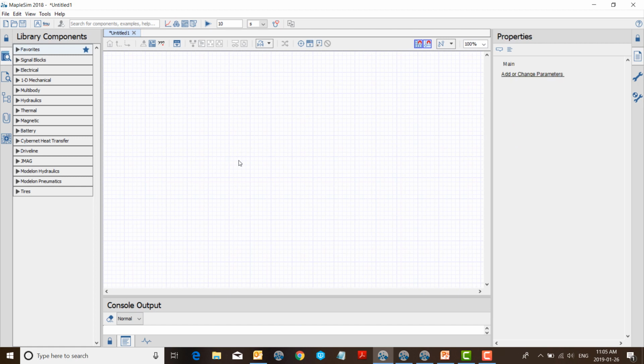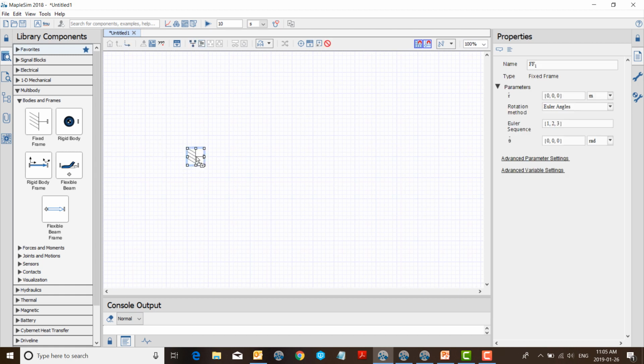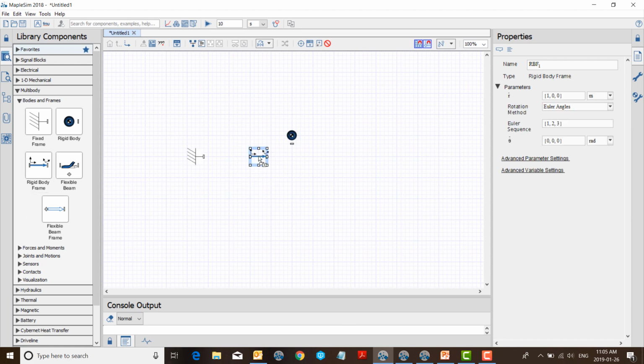Now let's just go ahead and build the first model for today, which is a simple pendulum model. I'm going to go into multibody, select bodies and frame, and drag in a fixed frame. Now this fixed frame marks the reference for my system, and I'm going to drag in a rigid mass. A rigid mass acts as the center of mass for my system, and I'm going to drag in two rigid body frames and place them right over here, so the center of mass will be exactly in the center between the two links.